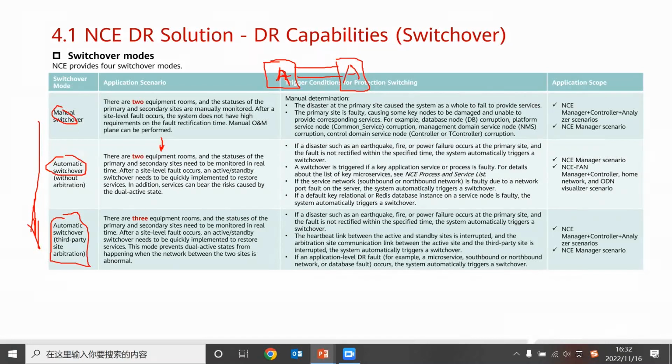So how do we solve this? We introduce a third-party site that provides arbitration for switchover. For the third-party site, you need another equipment room. So for a good solution, there's a small downside: your cost might increase because you need a new site. I guess this is the only downside.